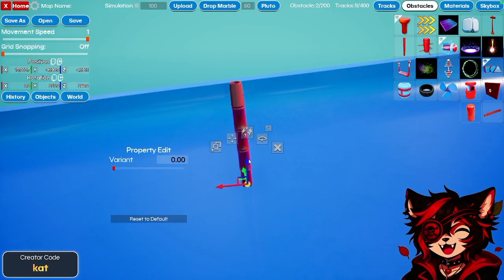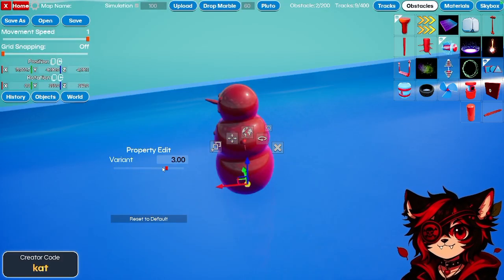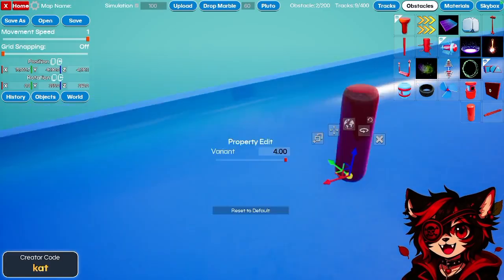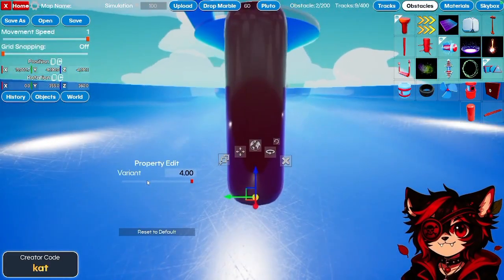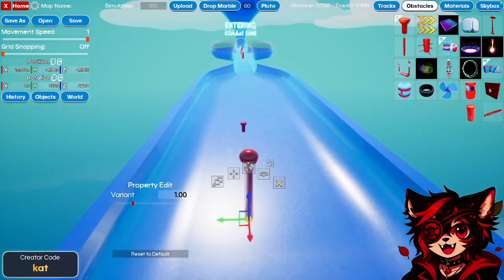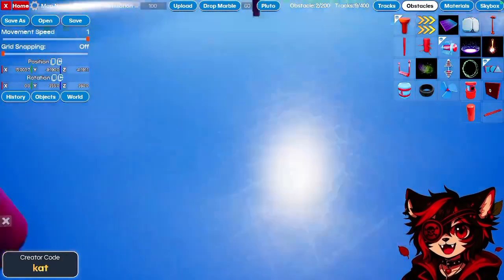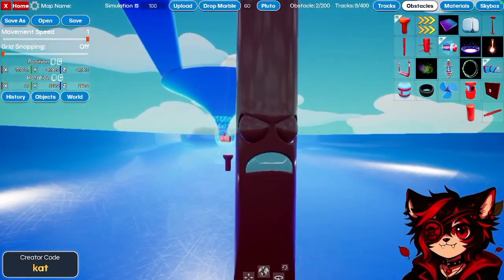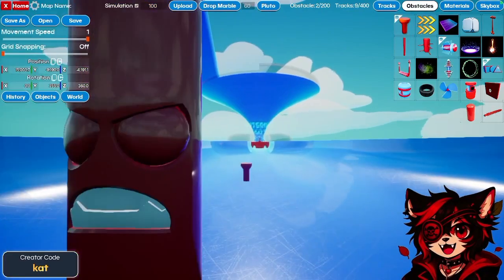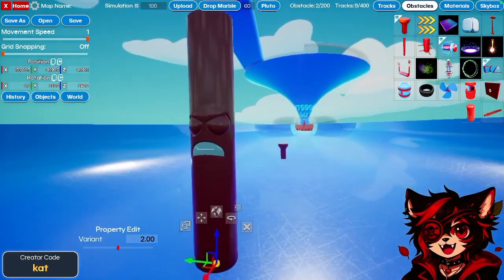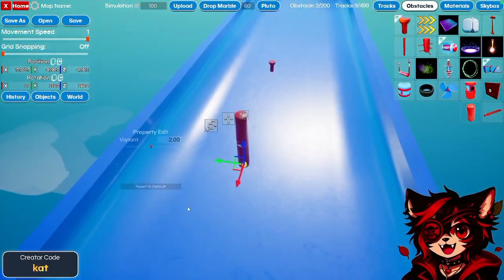Okay? Now these, again, the only thing in the property edit with these is the variant. So different shapes. So we've got that one, there's the snowman, and there's that one. Again, they all wobble. Variant, I believe it's variant 2, has a face on it. Hold on. There. It's got a little face on it. Looks a bit angry. But that's all you can really do with that one.